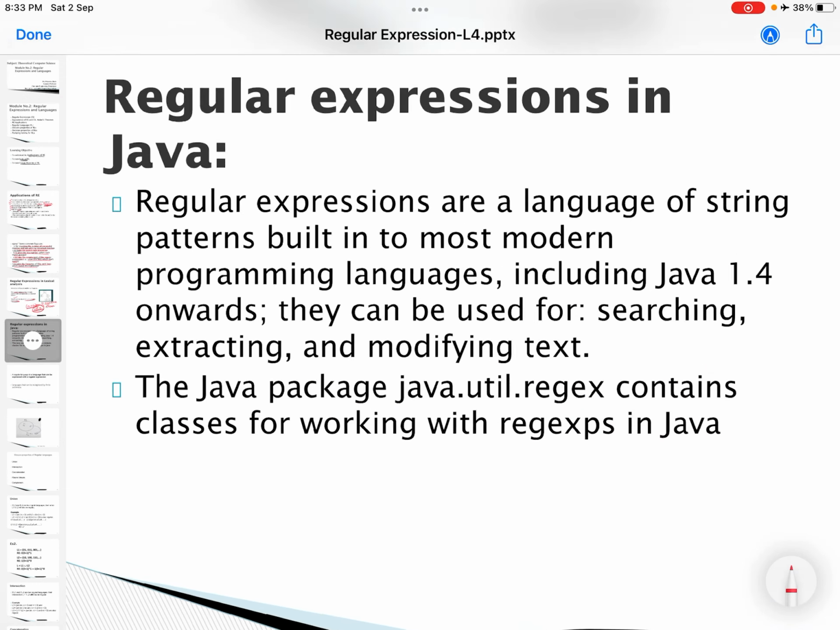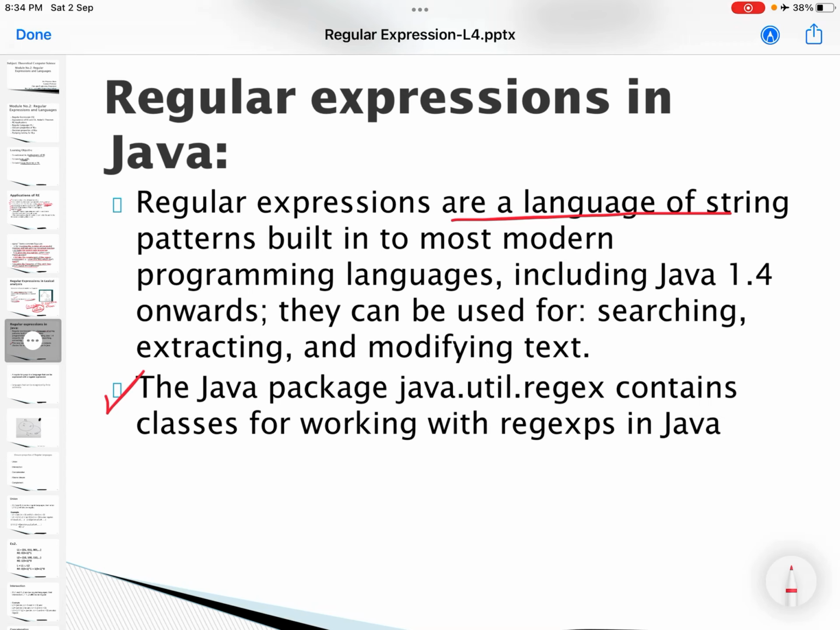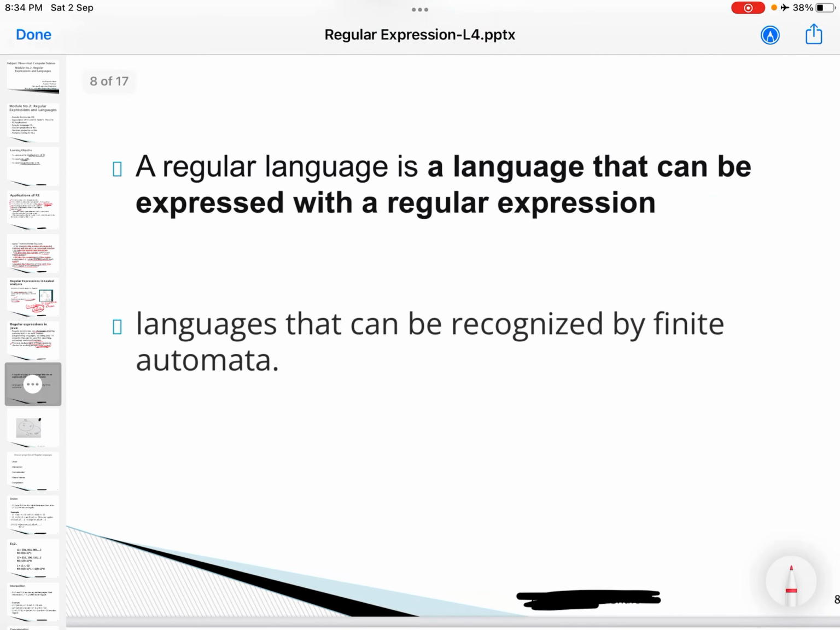Regular expressions in Java. Regular expressions are a language of string pattern built into most modern programming languages, including Java 1.4 onwards. They can be used for searching, extracting and modifying text. The Java package java.util.regex contains classes for working with regexes in Java. So this is a Java package and it contains classes for working with these. So this is also an application of regular expression.